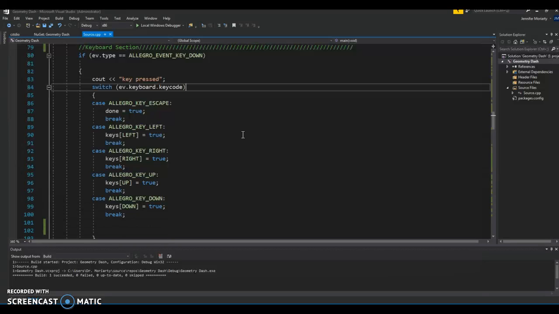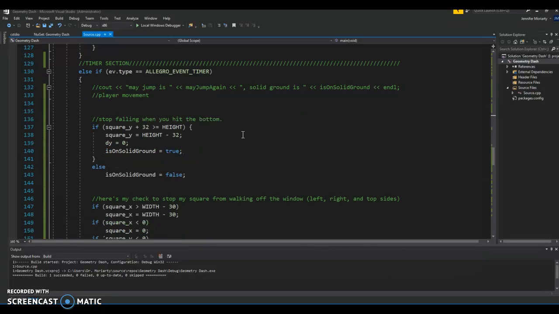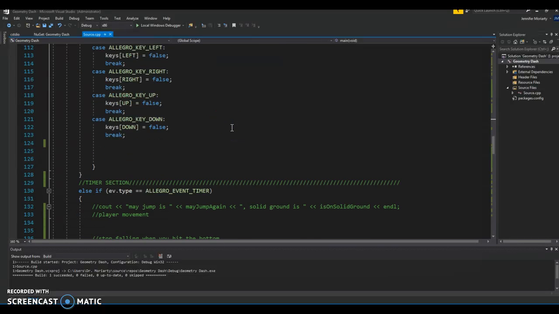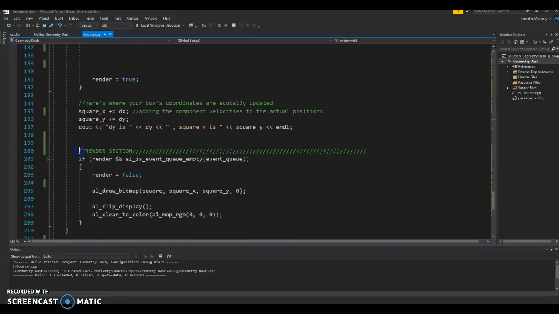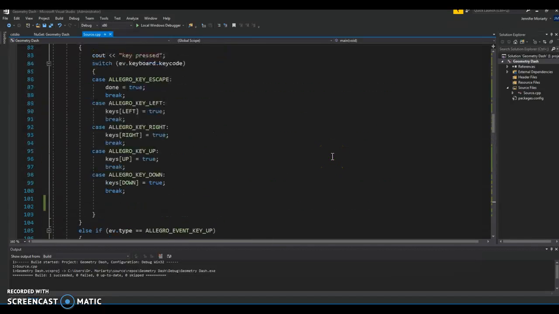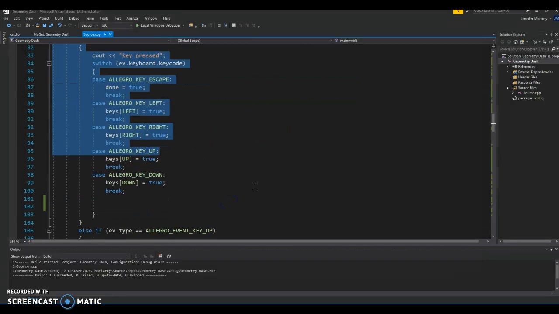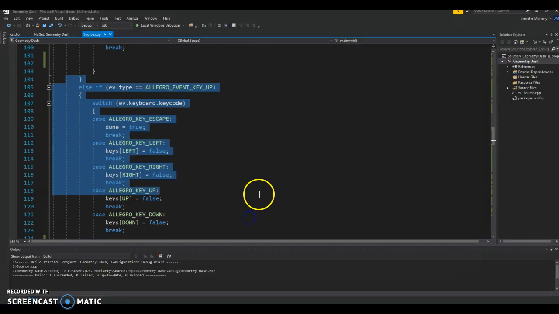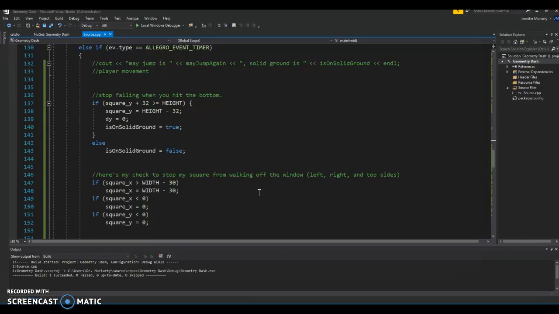I actually have the keyboard section first. So remember the basic sections of your game loop for an Allegro game. You're going to have some sort of input-output section. Keyboard is the one we use the most in my class. Then you're going to have some sort of timer section, and you're going to have some sort of render section. They don't necessarily have to be in that order. In fact, usually the way I do it is I put the timer section first, but it doesn't really matter. So I put the keyboard section in first. So we've got some code just checking to see if keys have been pushed down, some code checking if keys have been let go of. And then, so here's our timer section.